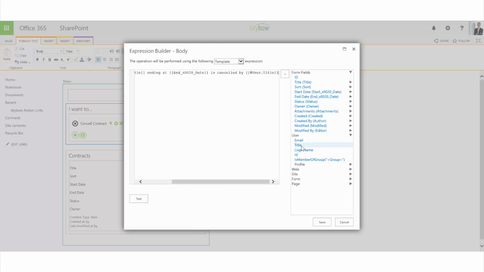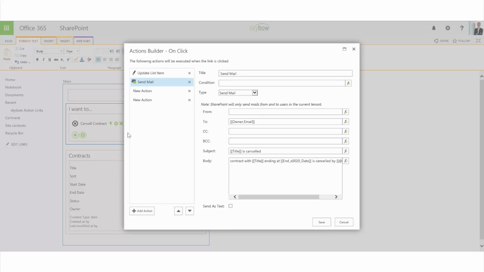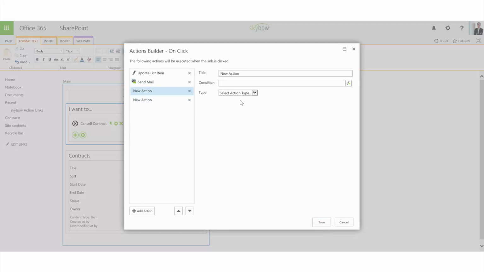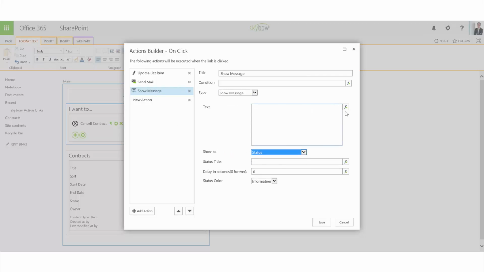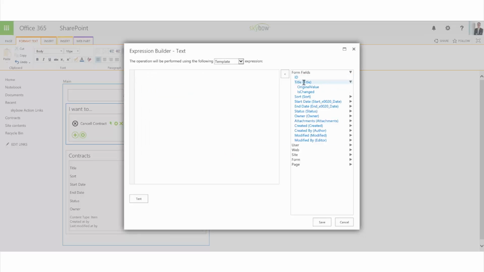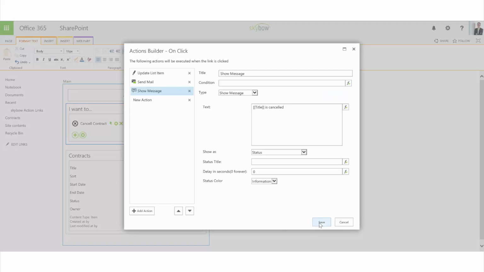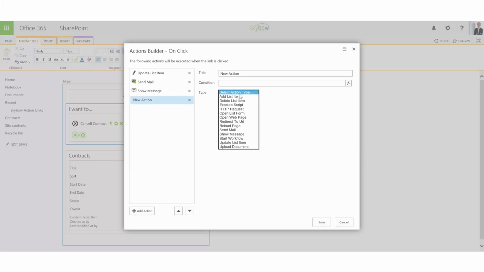We are going to test our current action and get the successful evaluation status. The next thing we want to do is to inform the currently logged user that the cancellation was successful. We will choose the Skybow message action, and again we will format the message text in the Skybow expression builder. We will set the message duration to 2 seconds and show it as a success message. Finally, in the very last, 4th action, we will reload the current page.